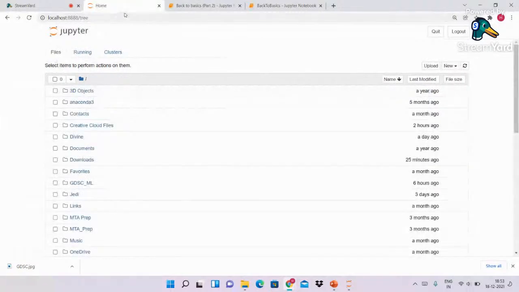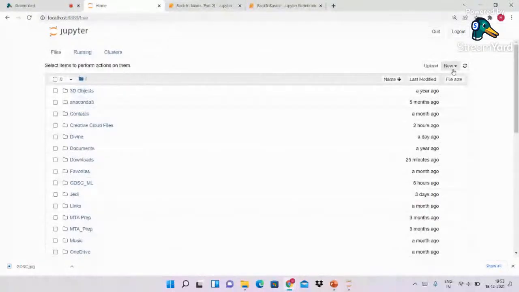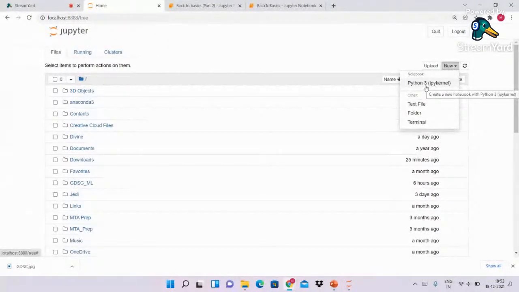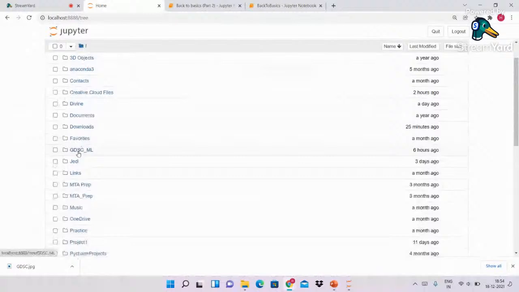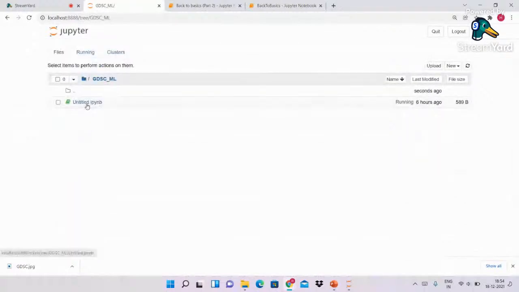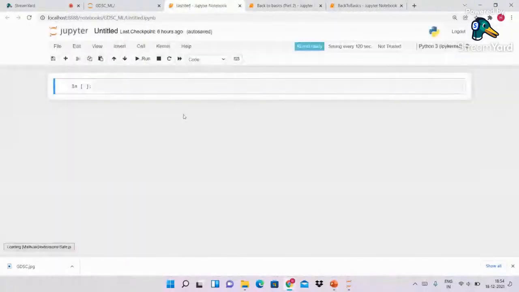So this is the Jupyter prompt. Once you click on it, you'll be redirected to the home page. It's a localhost. And here you can see many folders. You can create your own folders by clicking on New. If you click on Python 3, you will be creating a Python notebook. You can also create a terminal, a folder, or a text file, at your convenience. It's very user friendly. So I've created this GDSC ML folder, and this is my notebook. Okay, so here we will be seeing it.